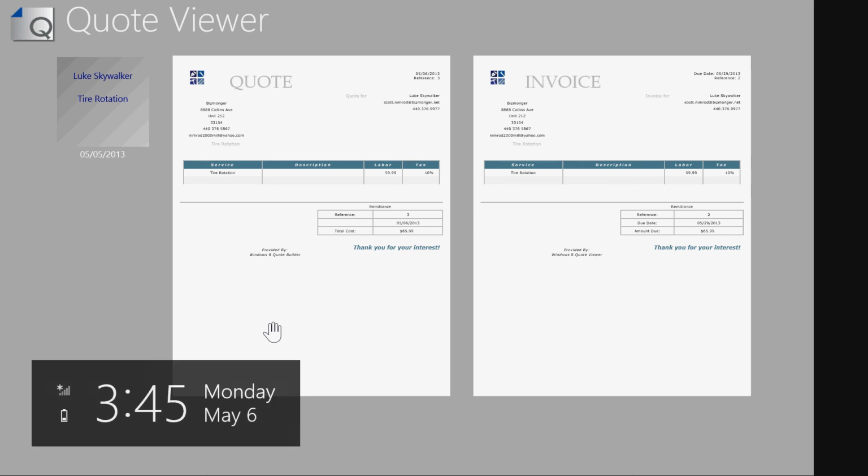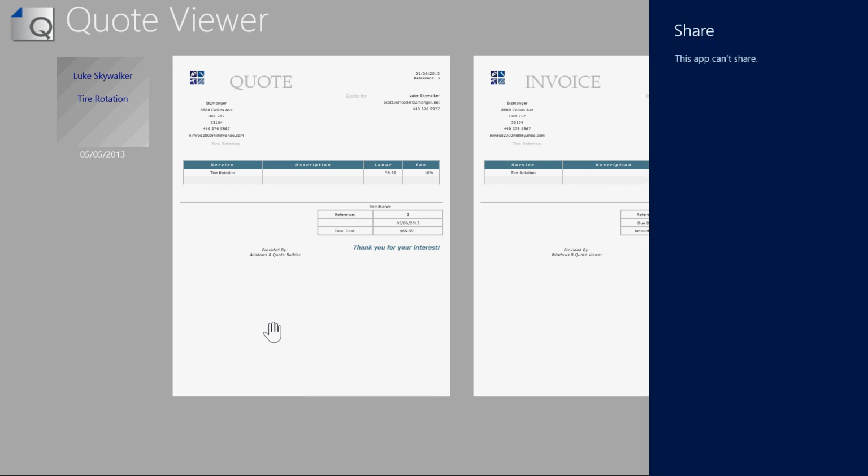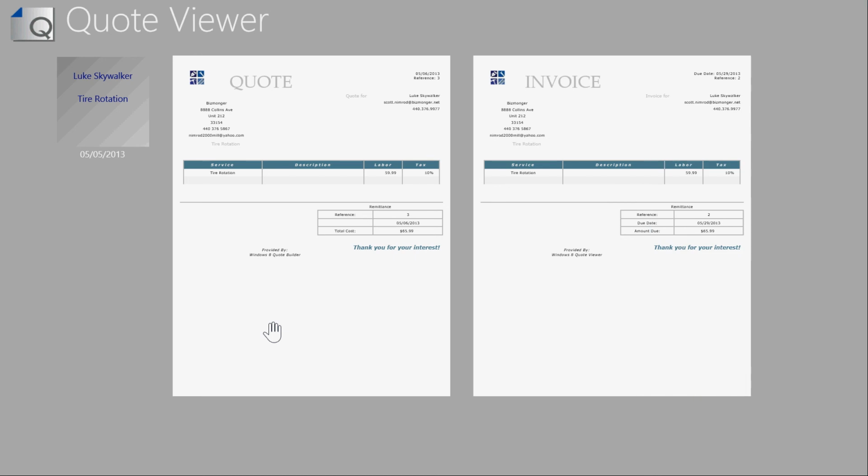And also there is a share charm functionality which exists. For whatever reason, I got to figure out what happened to it. Anyways, so this is Quote Viewer. I demonstrated searching customer quotes, generating an invoice from a quote, and also capturing customer sign-off.